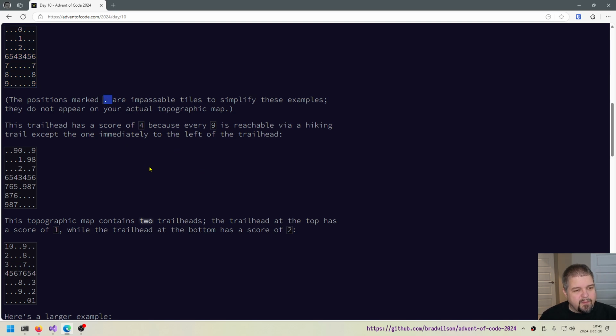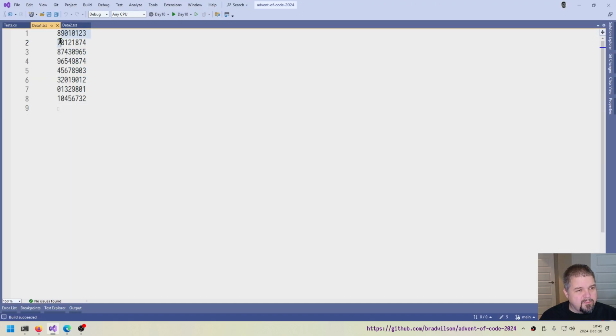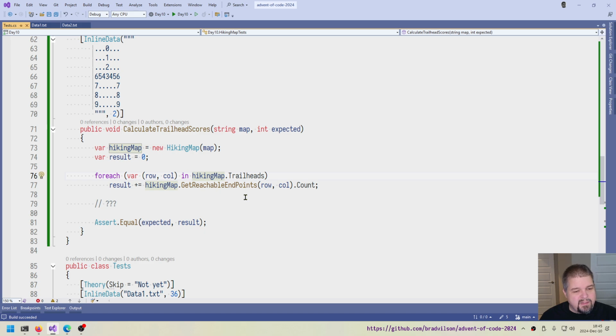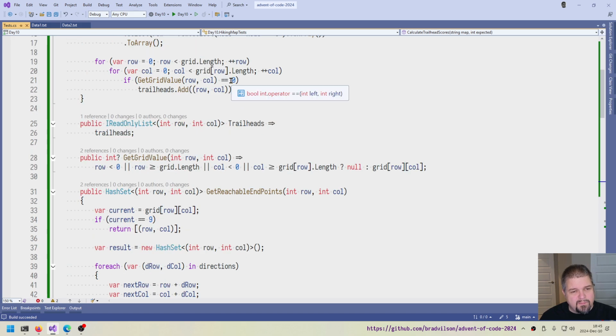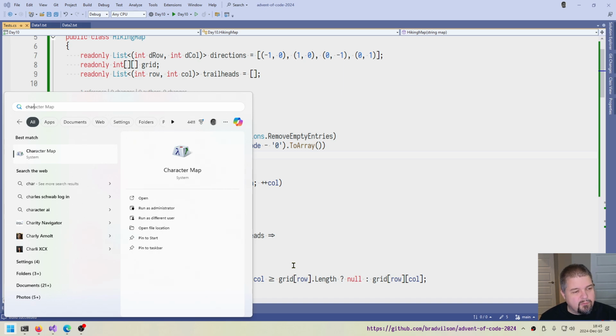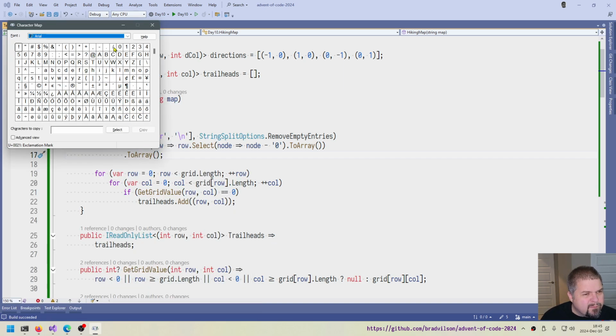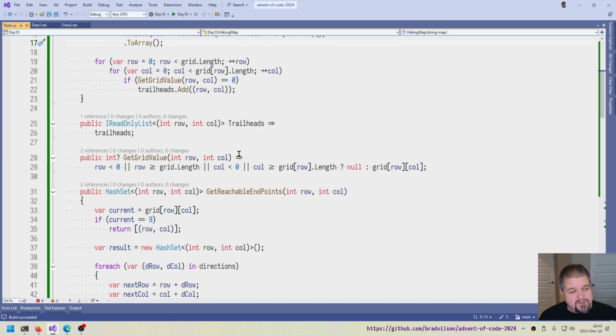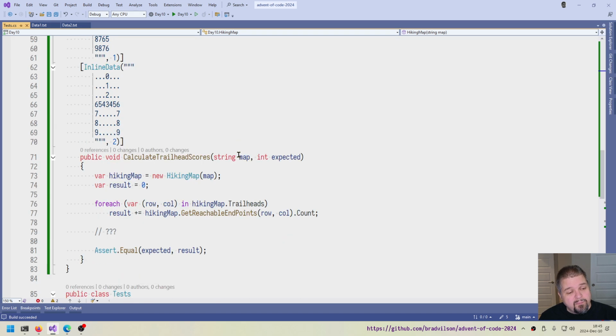Positions marked as dots are impassable tiles. To simplify these examples, they do not appear on your actual topographic map. That is true. This is going to be our map, and then this is our big map. Everything's a number. When we subtracted from 0 as we parsed everything and gave everything a numeric value, we look at the character map. Dot is 2 to the left of 0, right? So all those will come up as -2s. Perfectly fine with that. It's garbage data that's not going to influence us, and obviously hasn't, because we were able to calculate it.